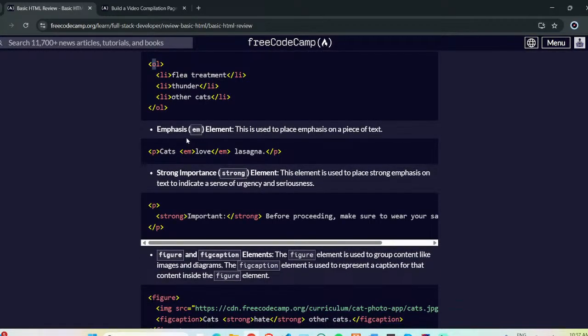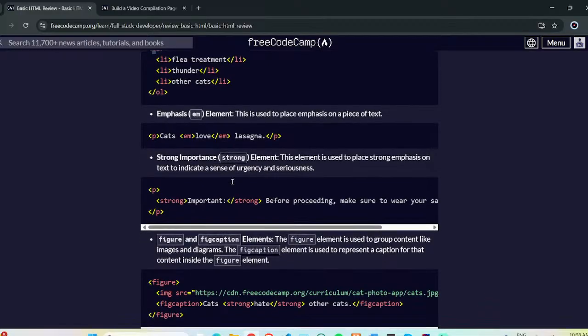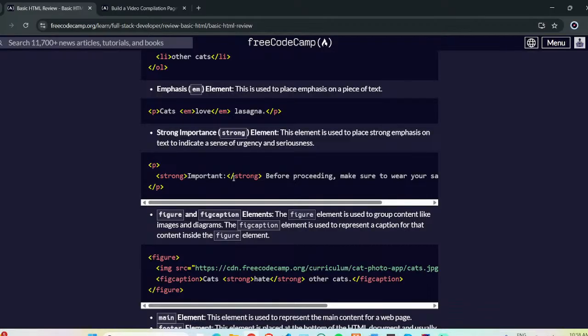And emphasis. What emphasis does is it tilts the text, it converts the text to italic text. So here inside the paragraph, emphasis on love will be shown in tilted mode, or we can say the font will change into a tilted font. Similarly, the strong importance element will convert the text into bold text, so importance here will be shown in bold.